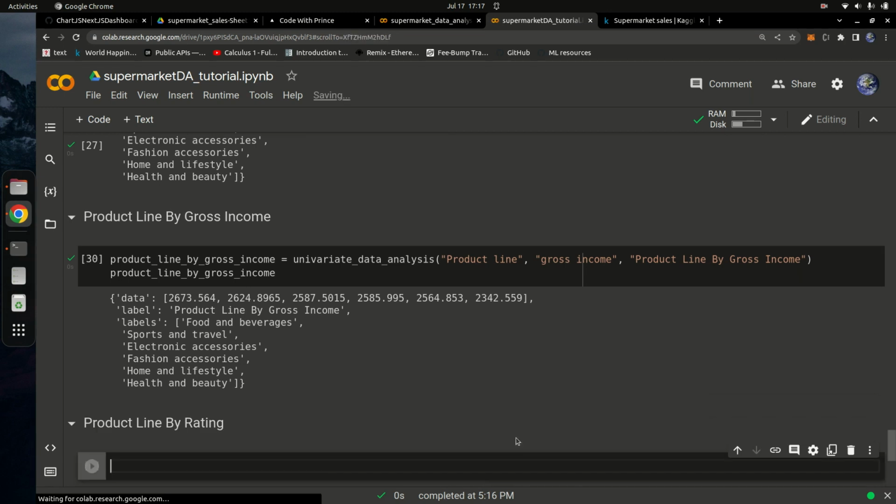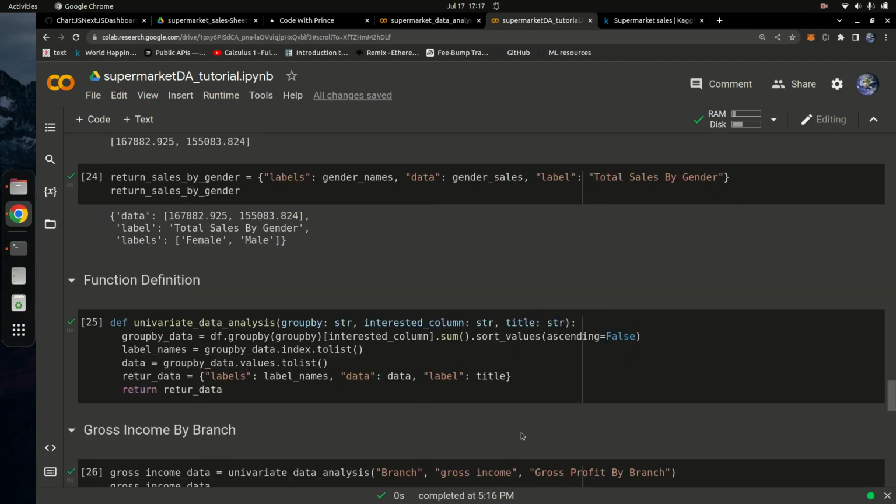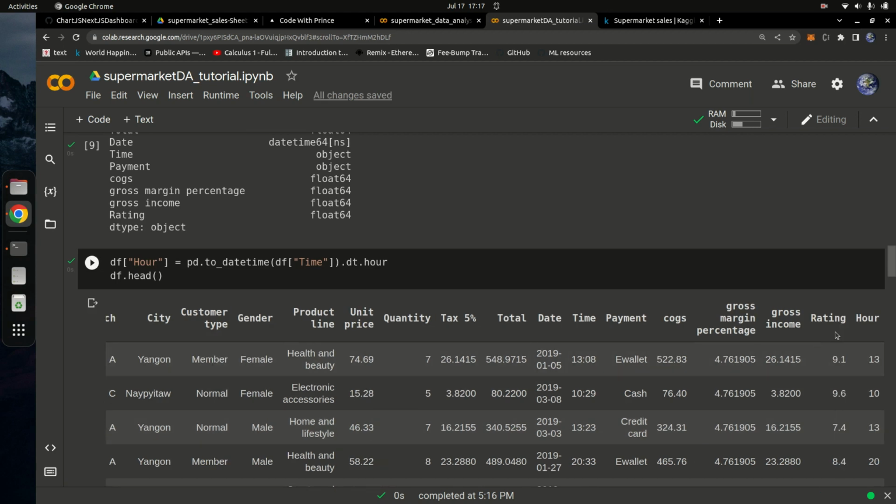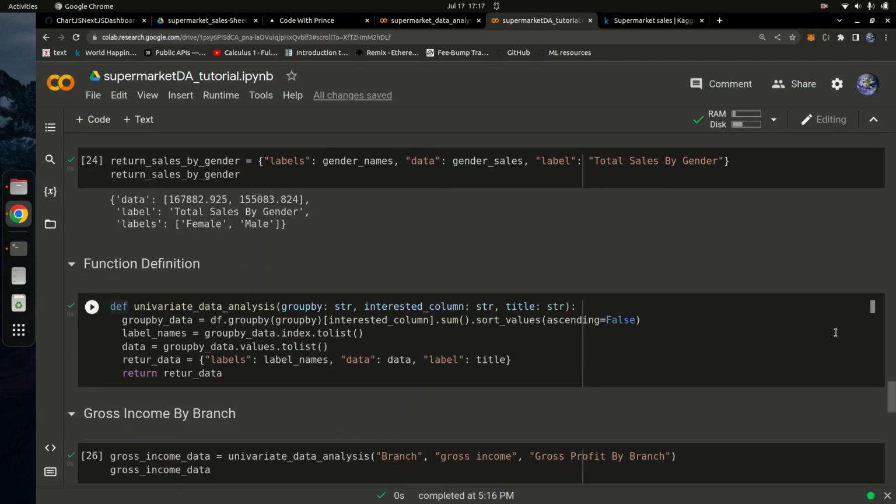And what I'm going to do here, I'm just going to say products_line_by_rating, and this is going to be equal to the univariate data analysis. You're going to group by the product line, and then the column you're interested in is going to be the rating column. So I'm going to say rating, and if you look at the data set, you have another column called rating, so you can search that information here, rating, right here. So we're going to group by the different product lines and find the average rating of all of those.